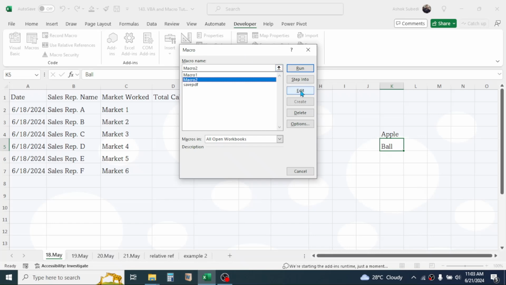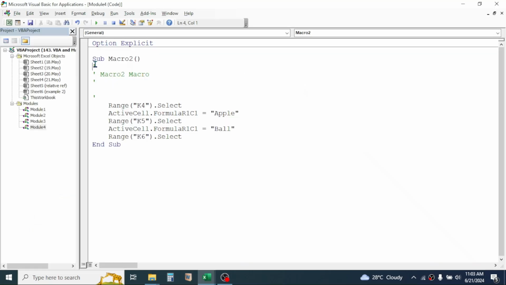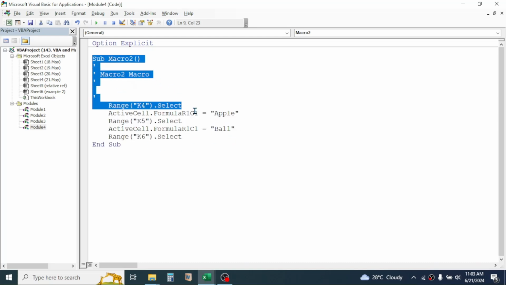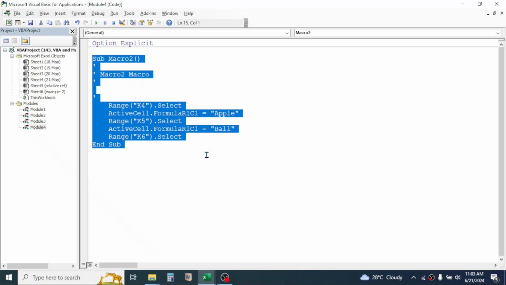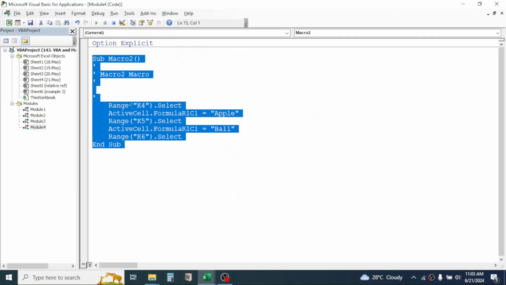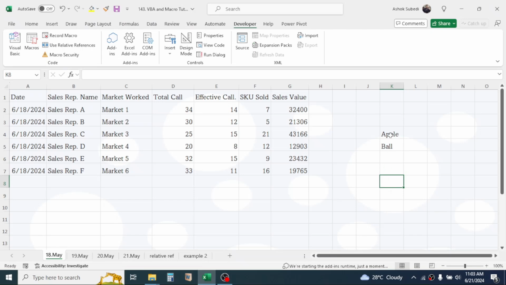If you click on the edit, then you will see the VBA language here. Here you see this is the VBA language that is able to do this action in Excel. If we use this macro, then it will write the apple and ball here in these two cells.